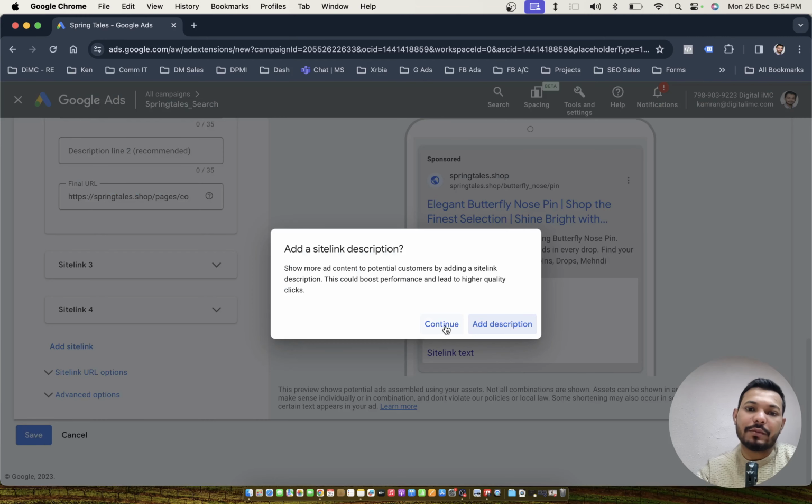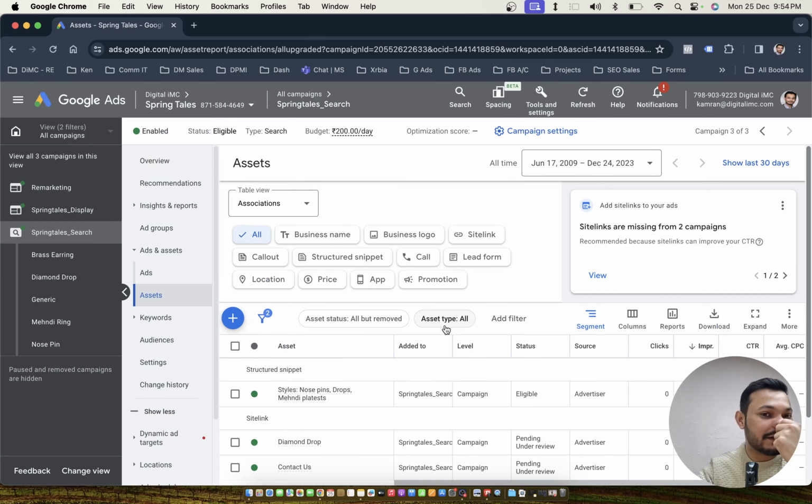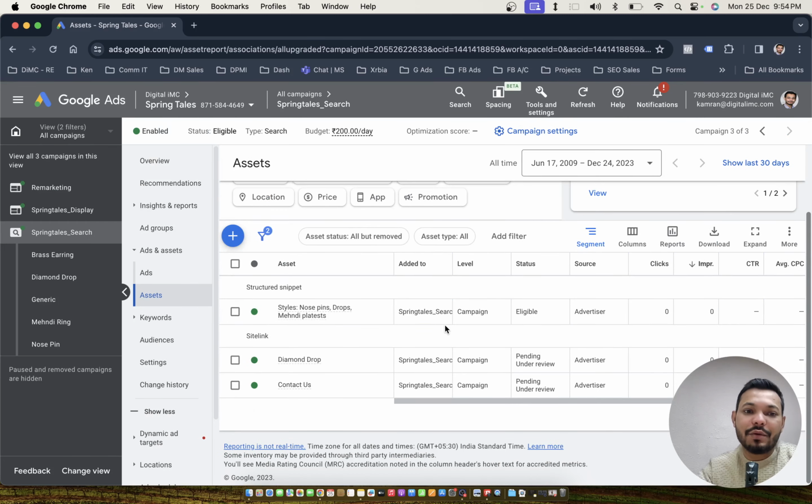So I'm just writing 2 extensions in the list and I click on save. And this is going to help. I'm going to continue without adding the descriptions. Later on, I'll be adding all the descriptions in this extension. But that's how I added a sitelink extension into the campaign. Similarly, you can also try adding ad extensions in your campaign.